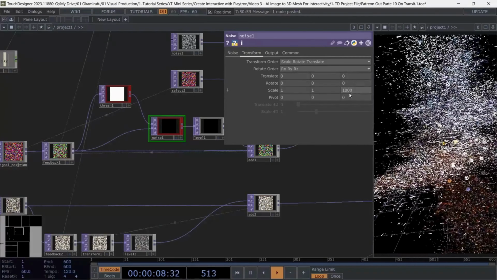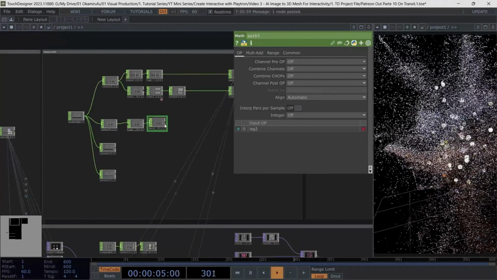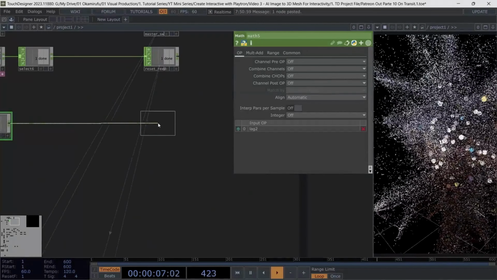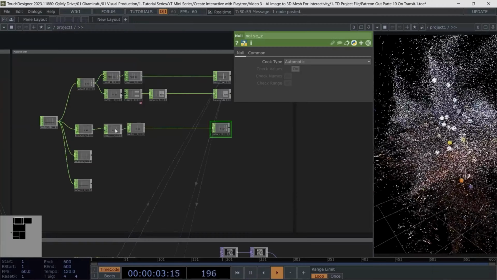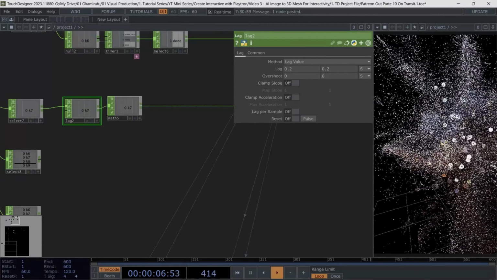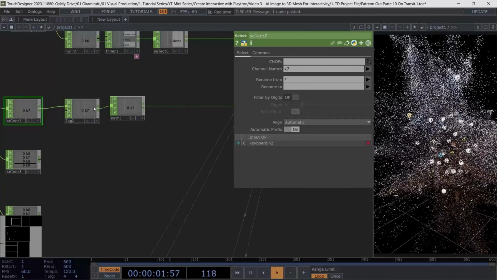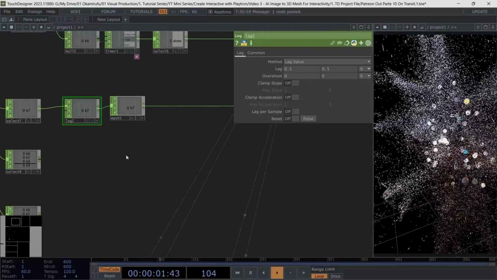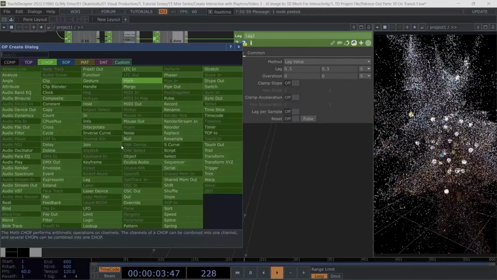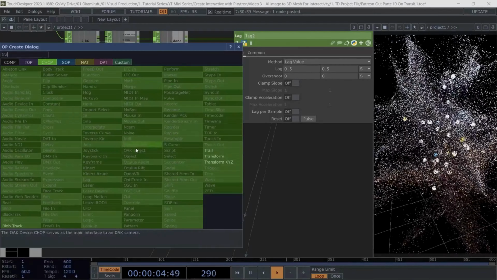Next, in the select node, create a lag operator, then connect a math operator. And finally add a null and rename it to noise Z. Remember, using a lag node means values can range from 0 to 1. However, with strong interpolation, those values might not reach 1 completely. Let's test it by pressing key 7.